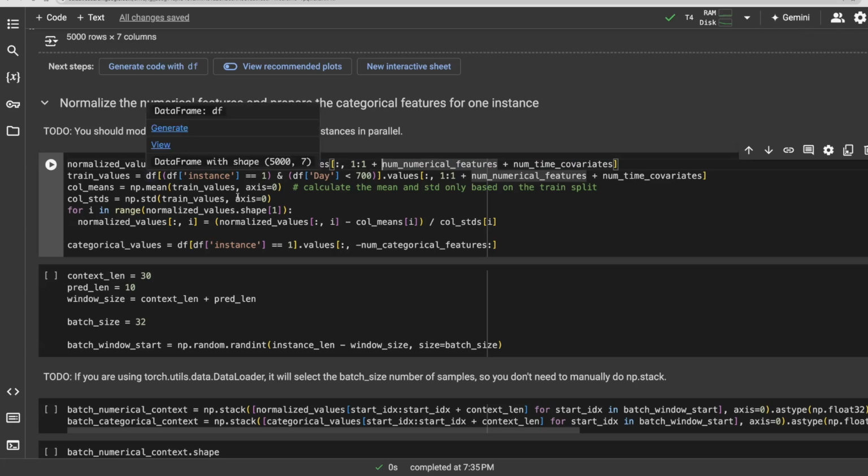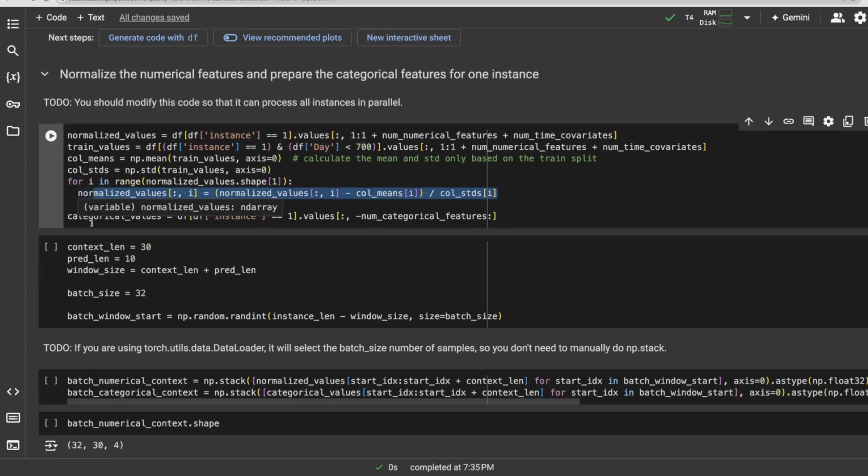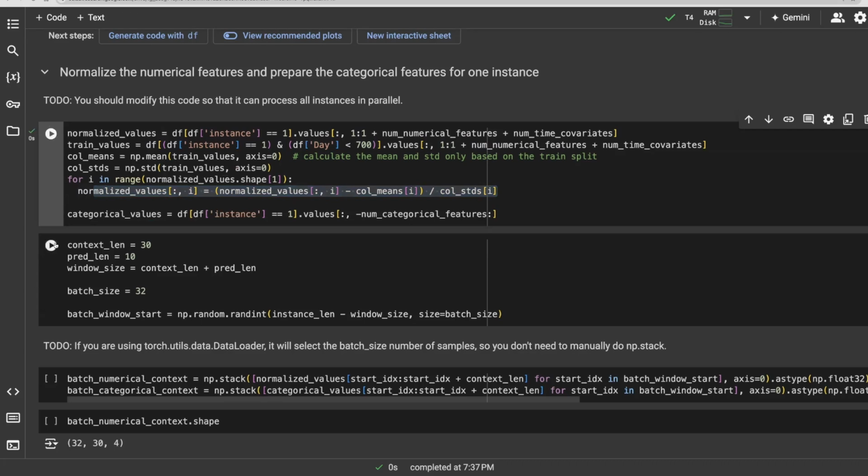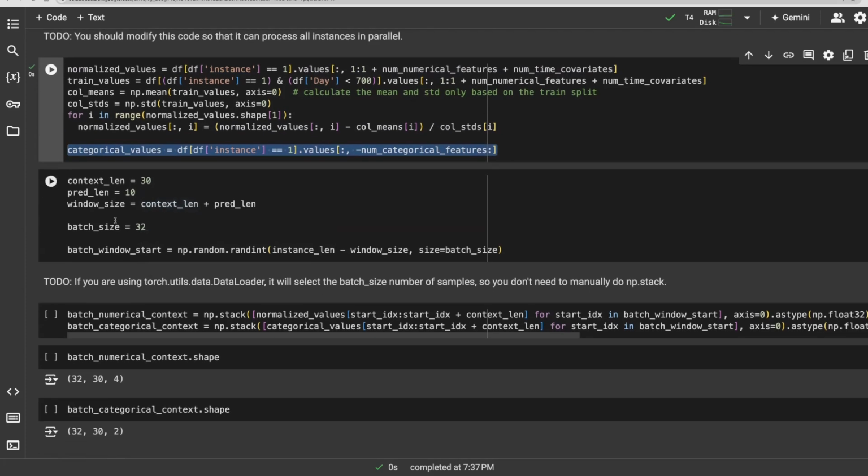And to calculate the mean and standard deviation, we should only use the numerical features from the train split. So note that I might have this data frame with day less than 700. And then we do this normalization. And for categorical features, we actually don't need to do anything at the moment. And our task here is still, given 30 steps, to predict 10 steps ahead.